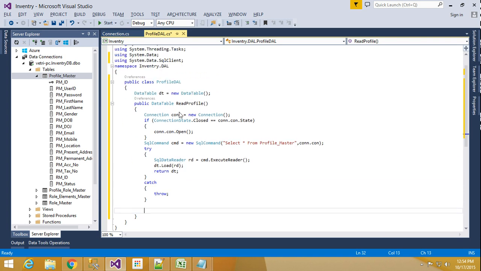So once I am just calling this read dot profile, it will read the values from the DAL, from this my profile. So I just save the things here. I will explain one by one later.